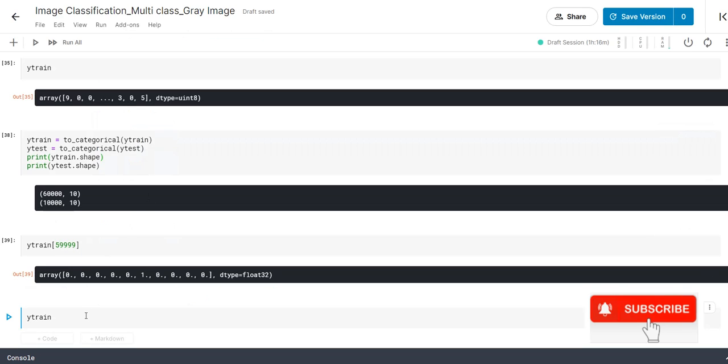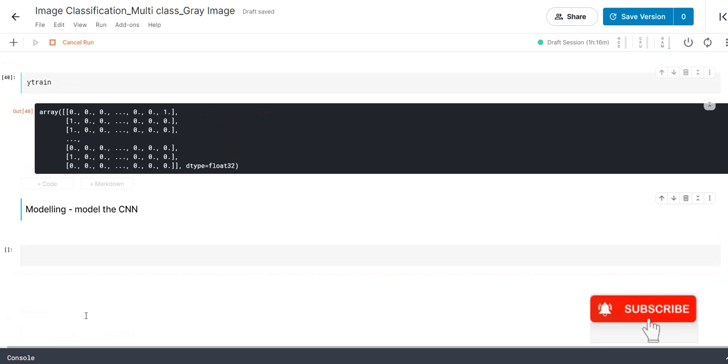The next step is I am going to display the whole of y_train. See, now it says that it contains 60,000 rows with 10 columns. So this is what we have for today's session. We are done with the data preparation and we covered 3 steps: reshaping images to standard format, scaling of images, and one hot encoding of labels.